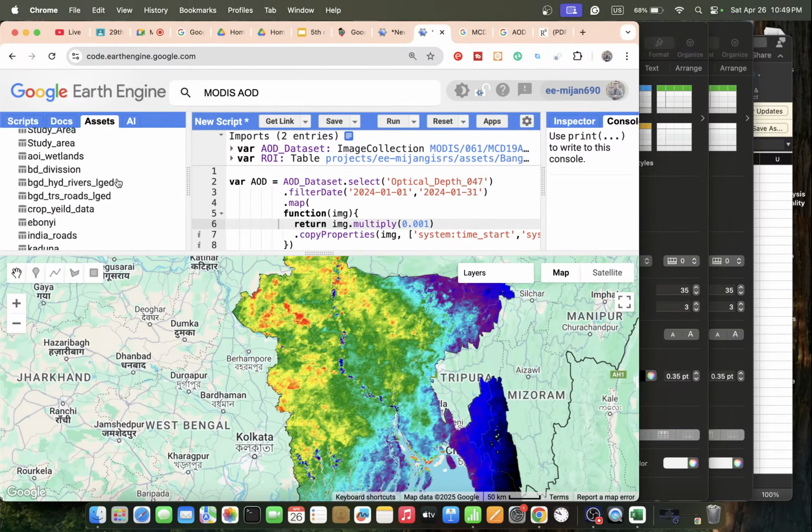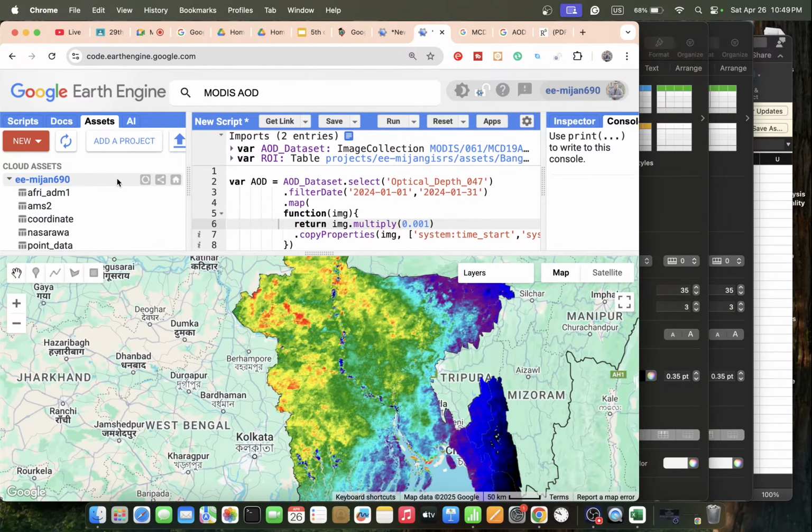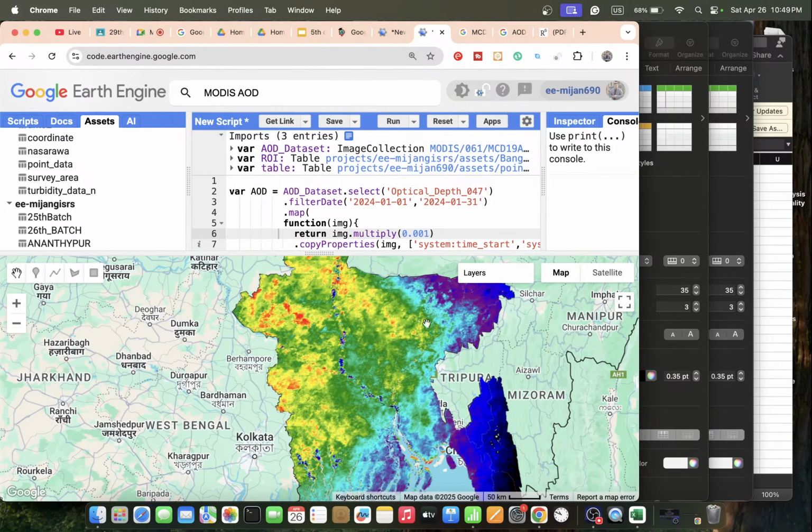I already imported a file, you can see. Suppose I use the same point data. So now we try to export the AOD data.